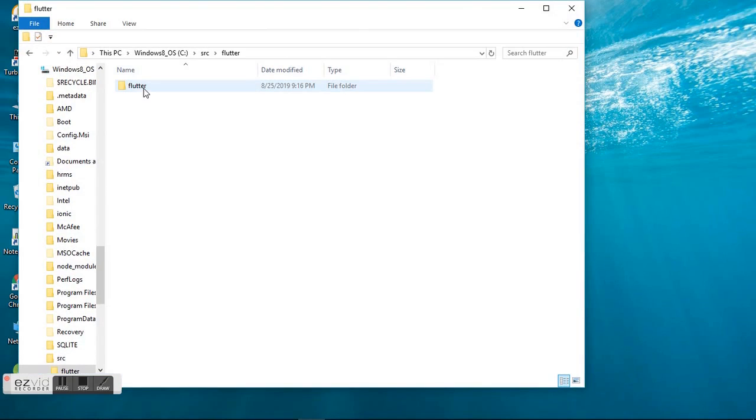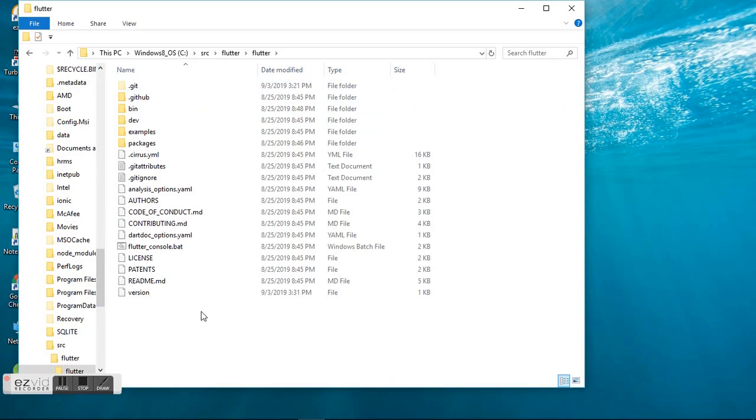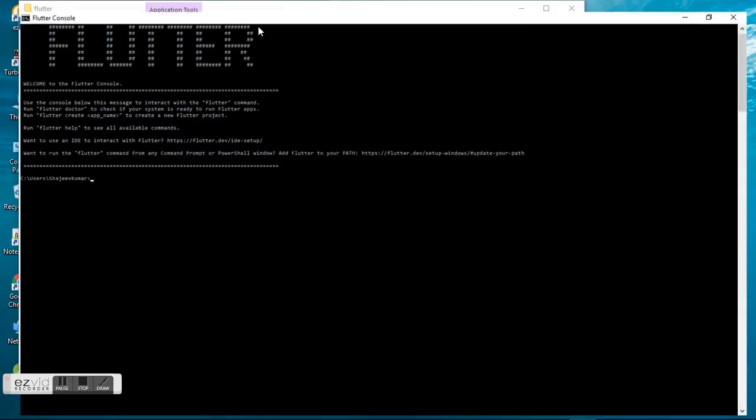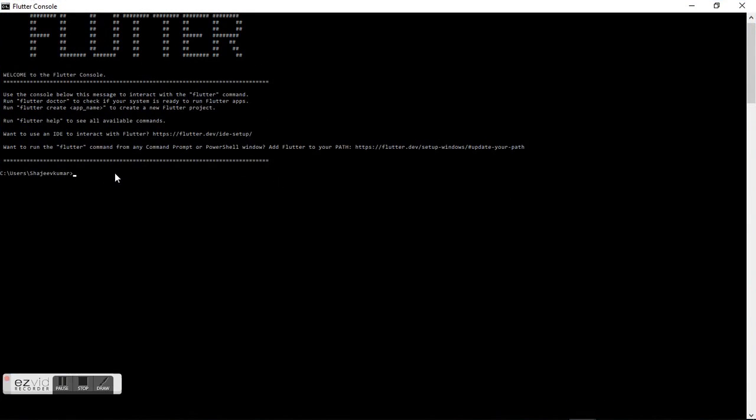Then take Flutter and check it. This is all installed here. Then take flutter_console.bat and write the flutter command. That is flutter doctor -v. Sorry, flutter doctor -v. Then click enter.